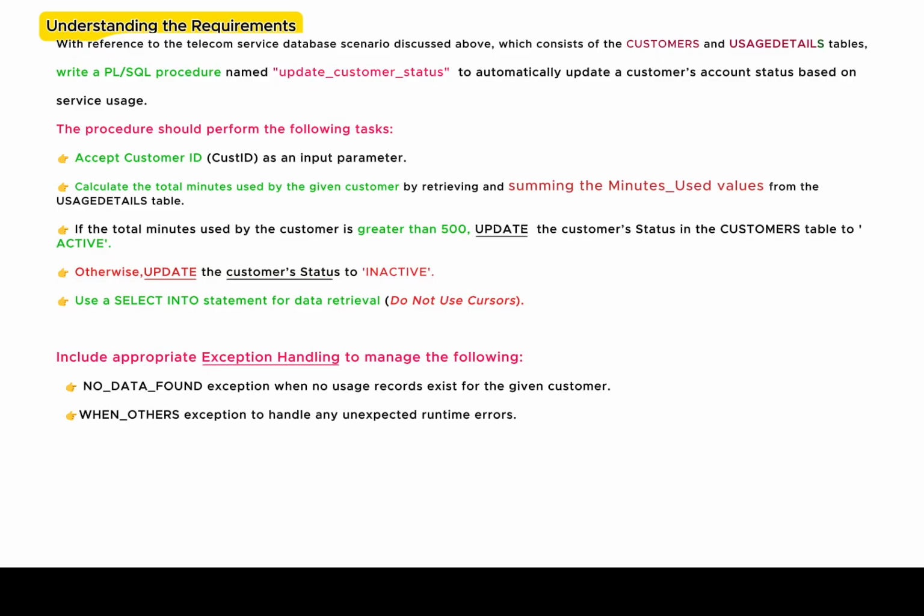Step 5. Why select into without cursor? The requirement clearly mentions use select into without cursor. Why? Because we expect only one result, total minutes. Aggregation always returns a single value. Cursor is unnecessary and overkill here. So select into is simple, efficient, and exam-friendly. Step 6, exception handling. Very important.